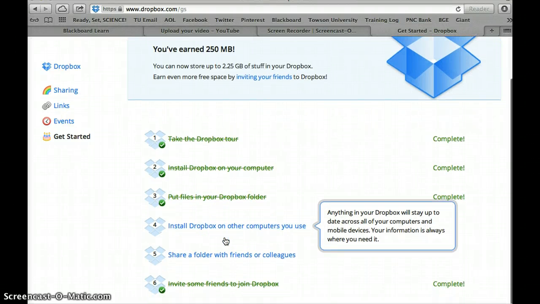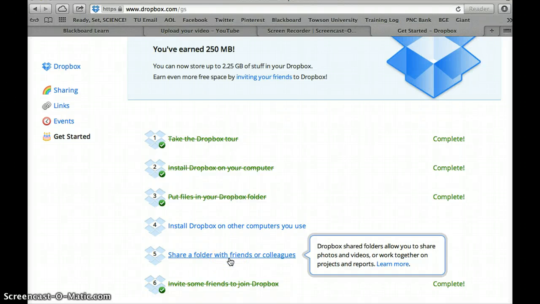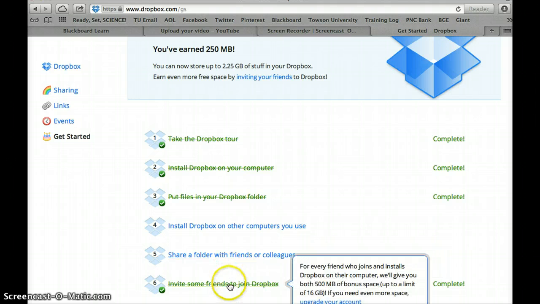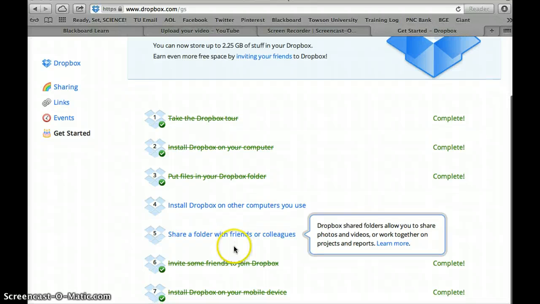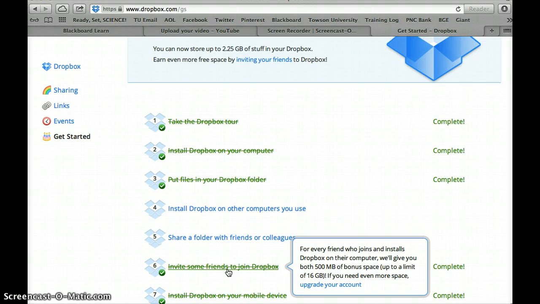And then if you want to use it on other computers, you can install Dropbox on other computers, and then what will happen is when you save a file to your Dropbox on one computer, it will automatically show up on the other computer. And then what you can do, which we will get to later, is you can share folders with friends or colleagues. And then lastly, number 6, you can invite some friends to join Dropbox by emailing them.